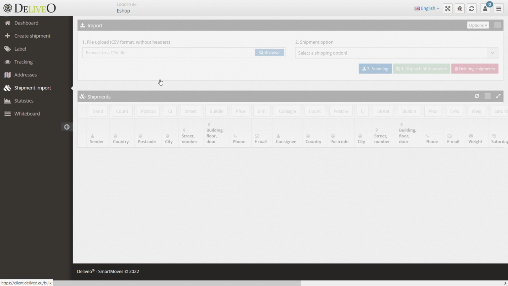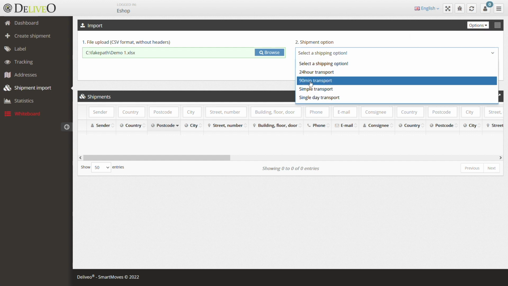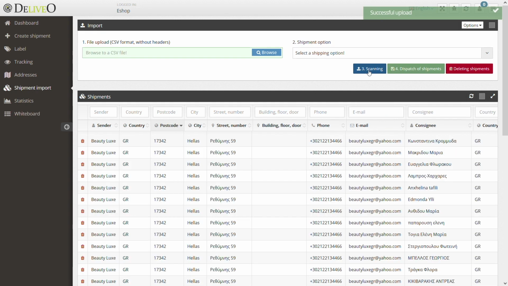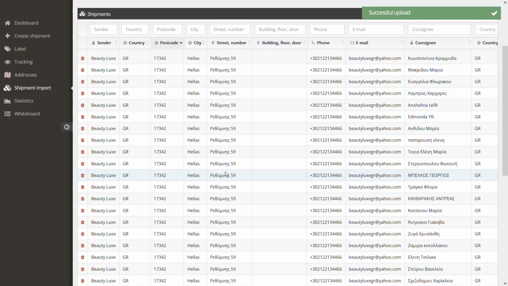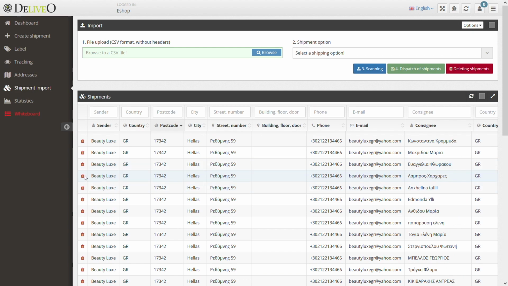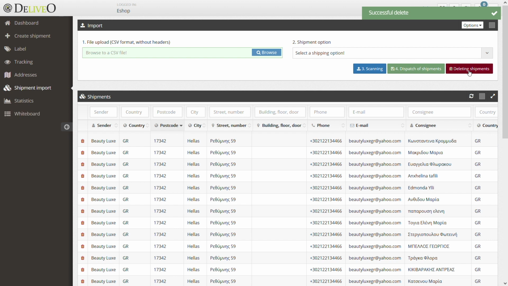Now, for the shipment import, we can choose a shipment import. We can choose a CSV file already generated. Otherwise, if you don't know how to make a CSV file, you can generate one from the options menu up here. You can select the shipping option, we'll say simple transport. You can scan the document. That document will be successfully uploaded, and you can see each of the orders here. If you don't like an order, you can delete it. If you don't like all the orders, you can delete them as well. And then you can dispatch the shipment with the dispatch shipment menu.